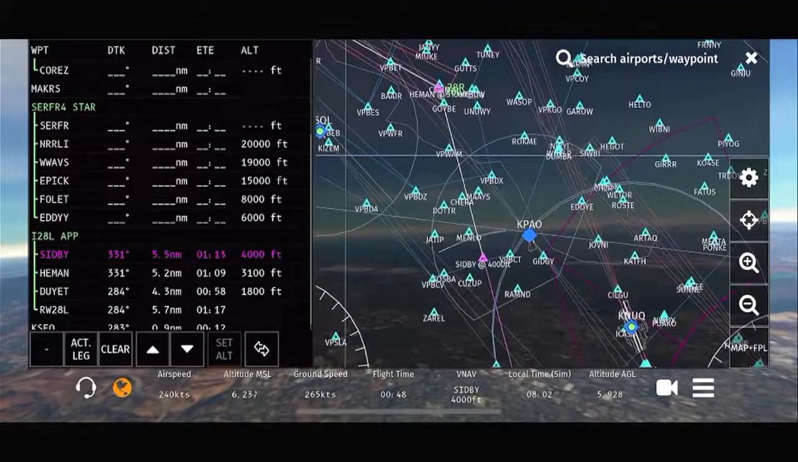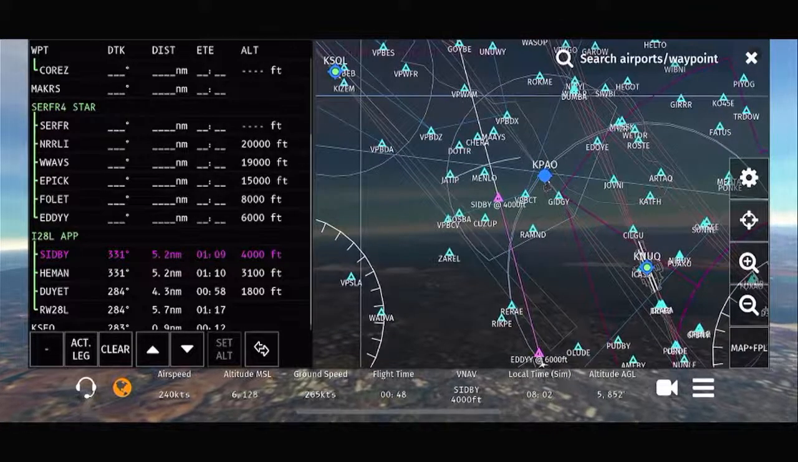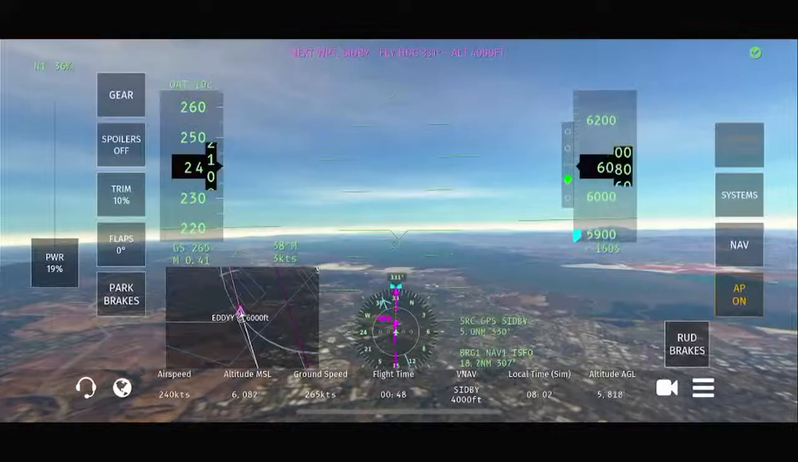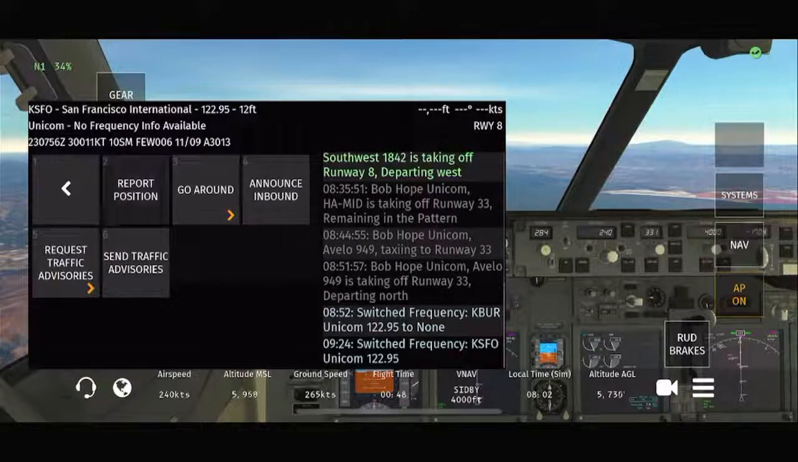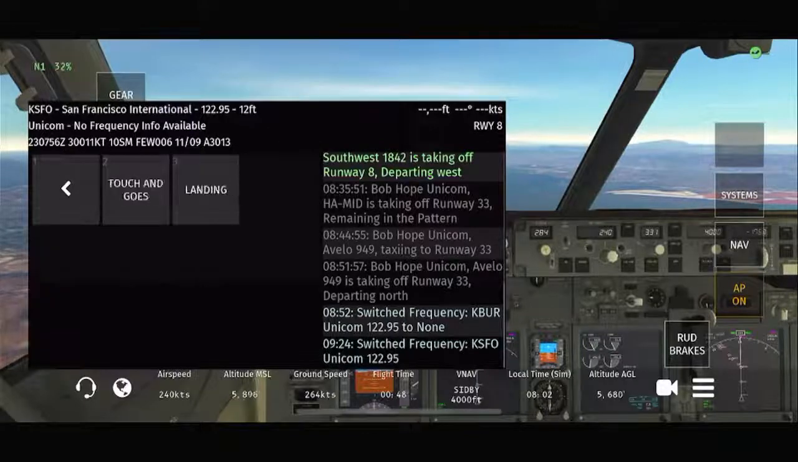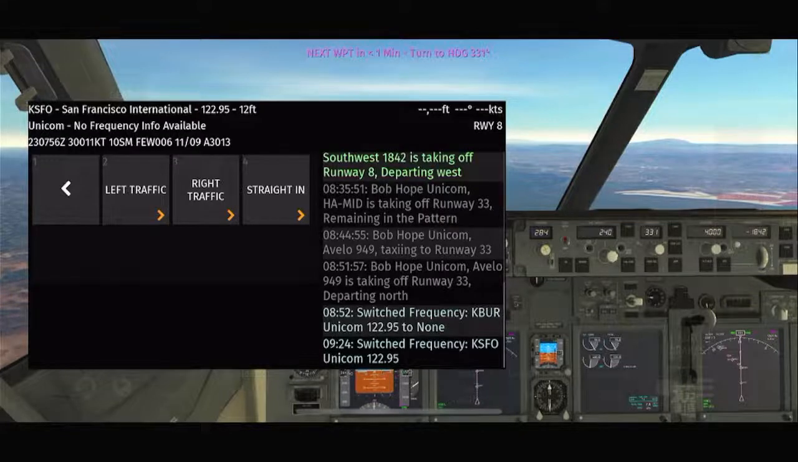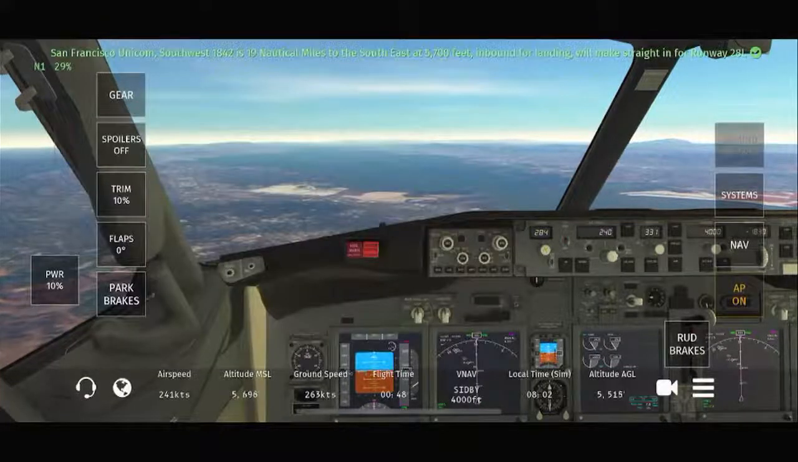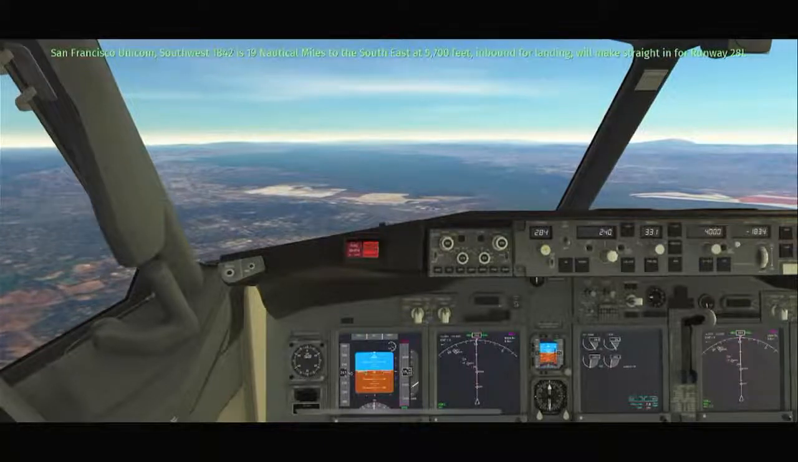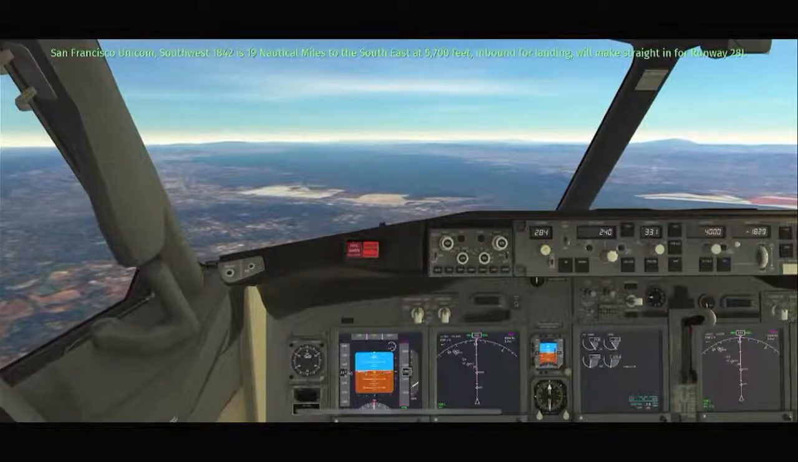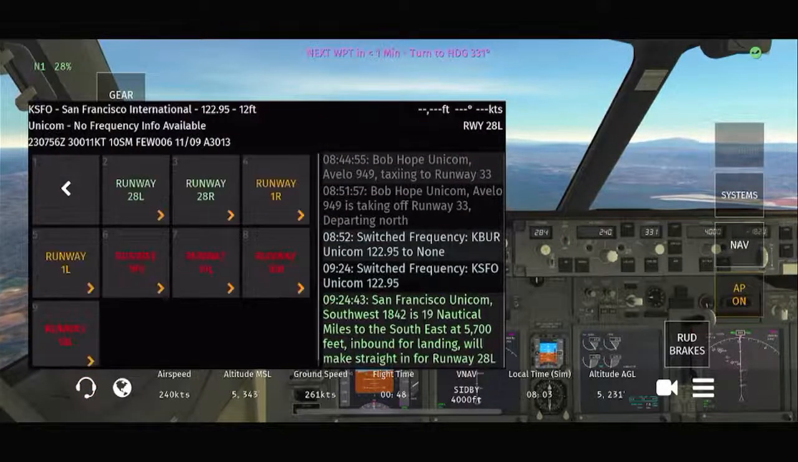Once we reach Eddy, we'll start slowing down maybe to 220 knots. There we go, Unicom is there. We'll be announcing inbound, landing on runway 28 left. Probably straight in, yeah. So right now we're at left base of runway 28 left.